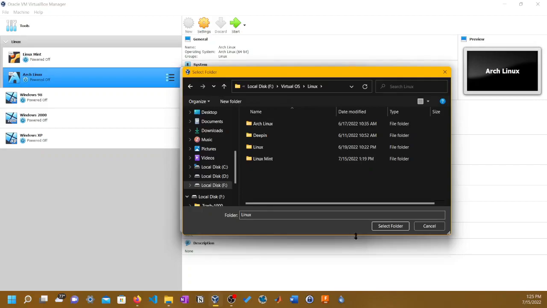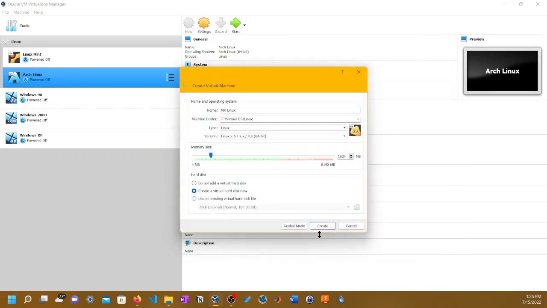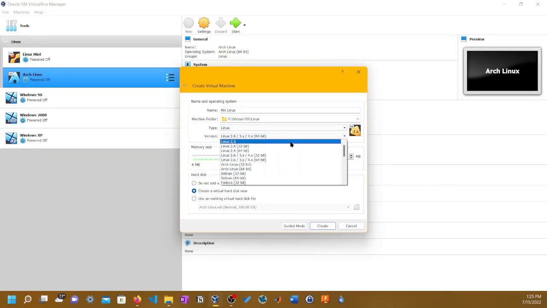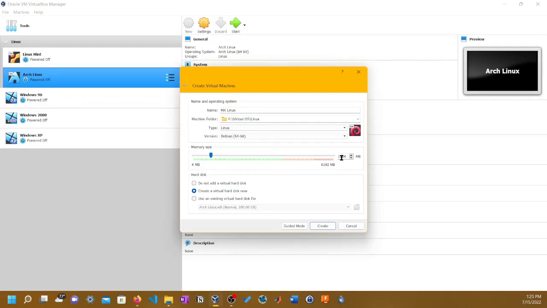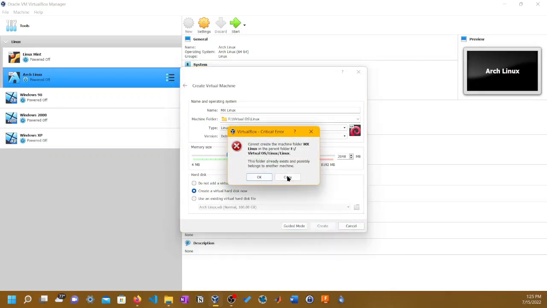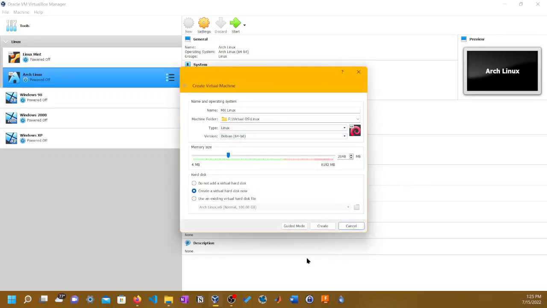All right, so I'm gonna put it right here, select folder, and 2048 for the sake of an accurate number. There's Debian 64-bit. Put it back again. And then let's create. Already exists and possibly belongs to another machine. Alright, go into my folder.